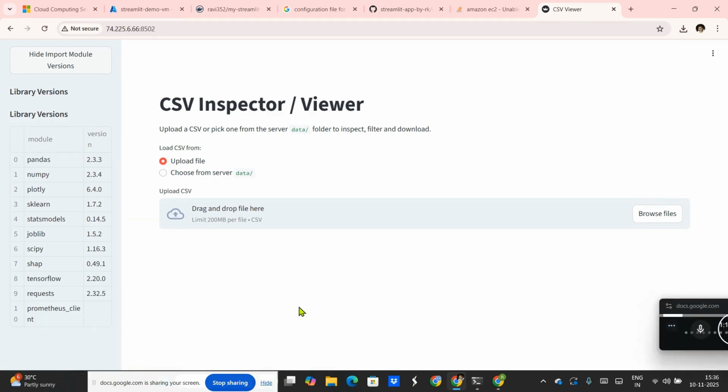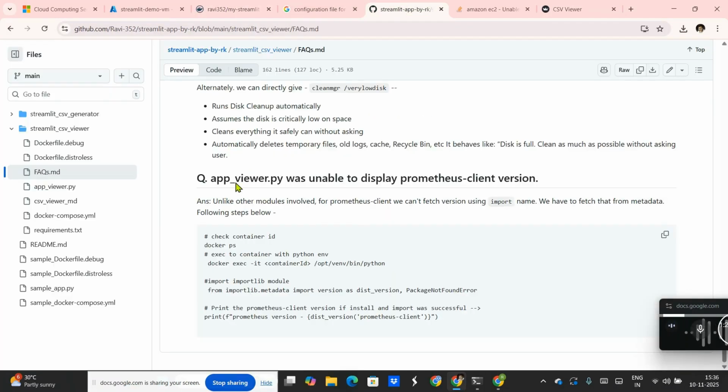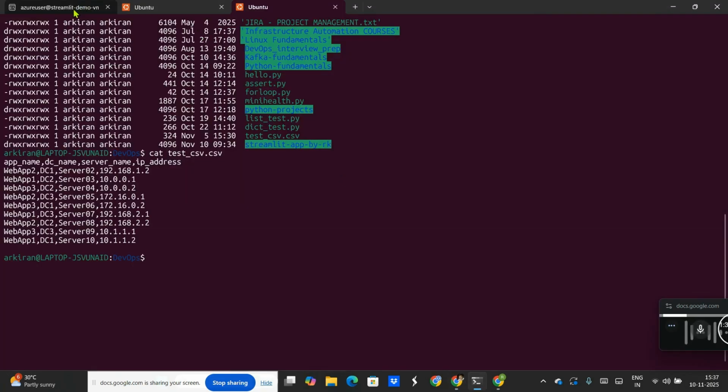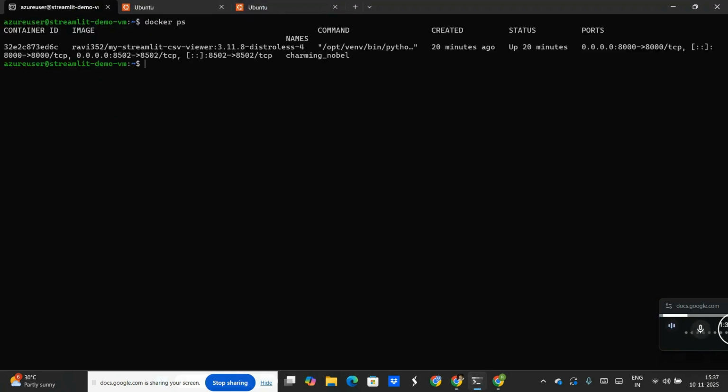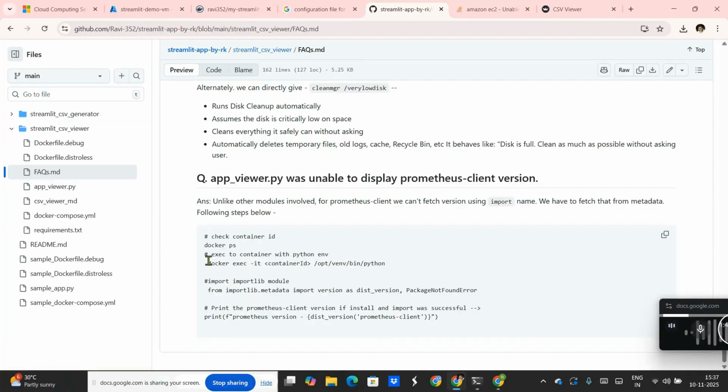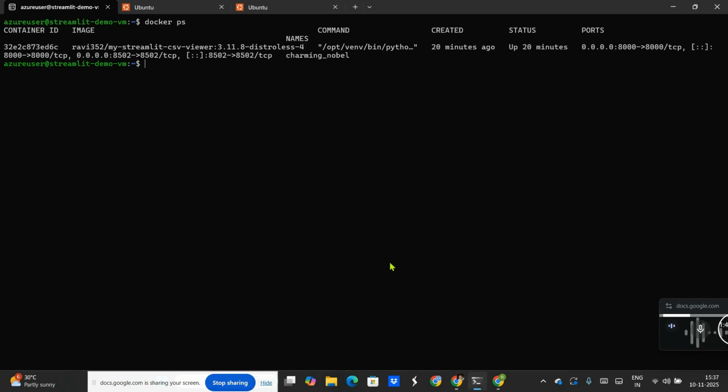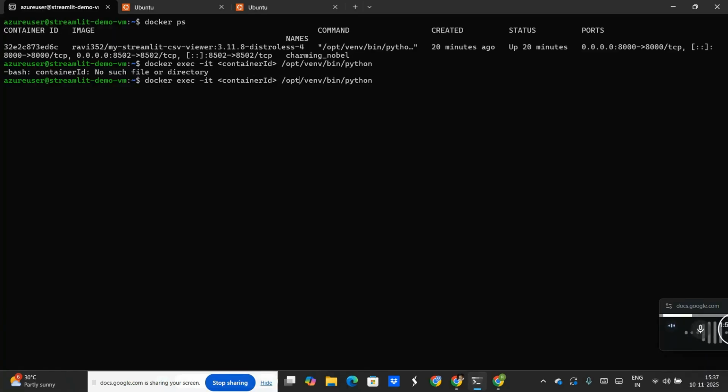So let us try to check the Prometheus client version as well. For that we have a workaround. First we will run the Docker PS command to find the image ID or container ID, and we will log into that, because the container is based on a distroless image with a Python runtime, so we will try to enter it or execute commands in it using the Python environment.